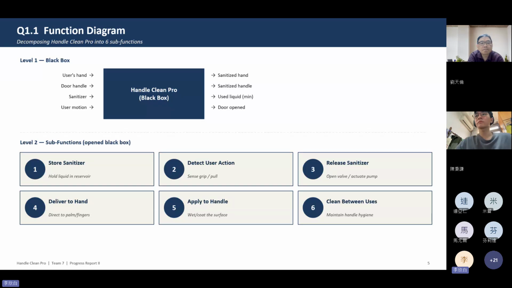Level 2 opens the black box into sub-functions: store the standardizer, detect the user action, release the standardizer, deliver to the hand, apply to the handle, and clean between uses. We grouped these into 3 columns: trigger, hand side delivery, and surface side delivery, which fit into the combination table in the next slide.